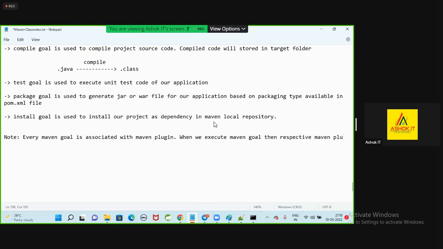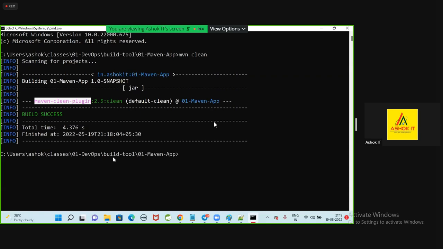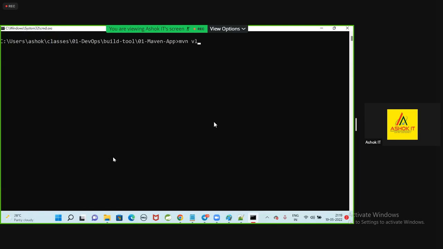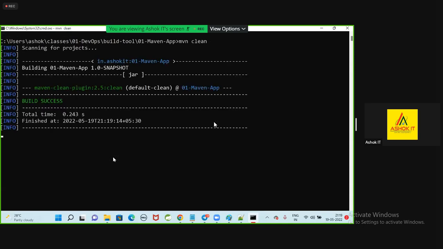Respective Maven plugin will execute to perform the operation. Now I want to do the clean. So when I want to do the clean, I'm executing the MVN clean, Maven clean command. When I execute the Maven clean, it is going to do the clean activity. Who is doing that clean activity? Maven clean plugin is doing the clean activity.